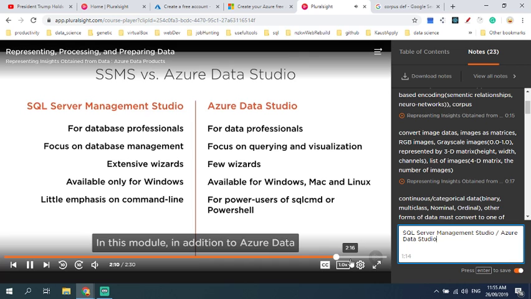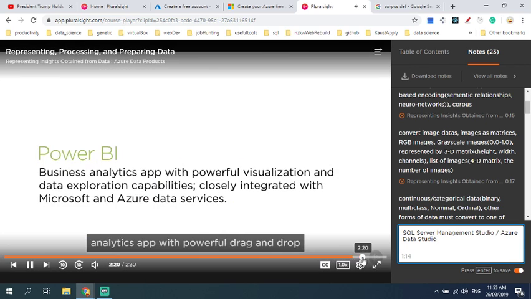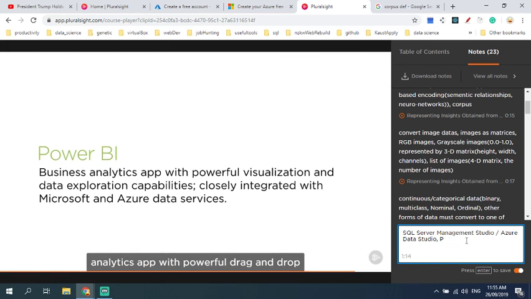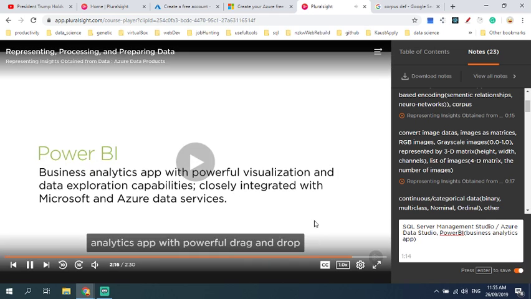In this module, in addition to Azure Data Studio, we'll also use Power BI, an analytics app with powerful drag and drop visualization and data exploration capabilities. Power BI is powerful, simple and easy to use and closely integrated with Microsoft.